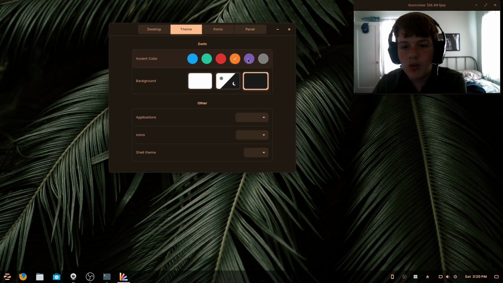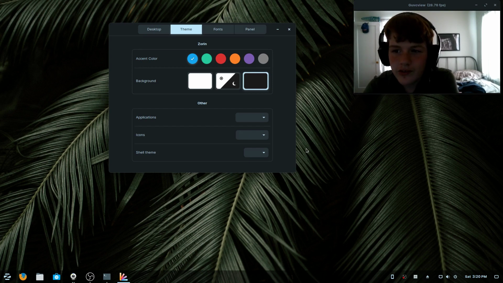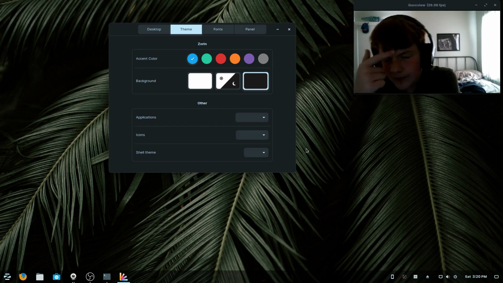The yellow one has a yellow background, it looks better than the red one. And the purple one has a purple background. And then of course the gray one has a gray background. I'm gonna stick with blue because it looks the best out of the 7.